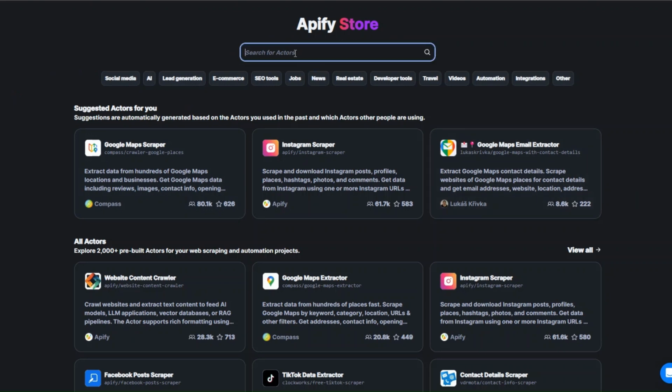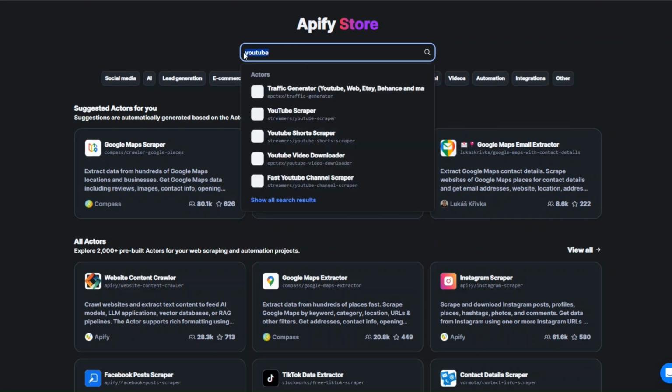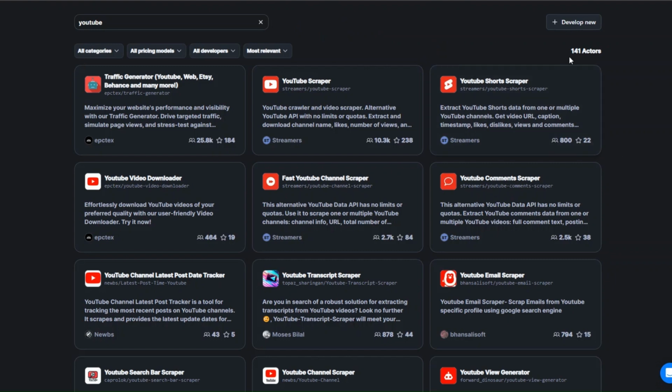Here, we'll search for the website that we like to scrape. In our case, we'd like to scrape YouTube. So I'm going to type in YouTube and then click on search. Here, you can see 141 tools that you can use to scrape YouTube. To scrape YouTube comments, I'm going to use this tool right here.